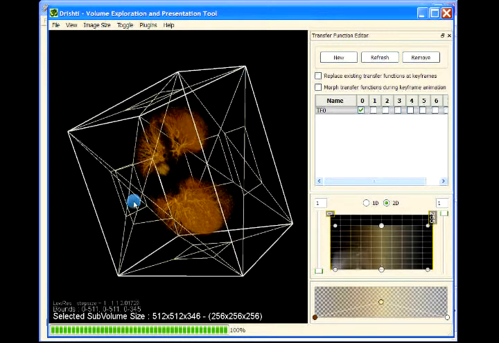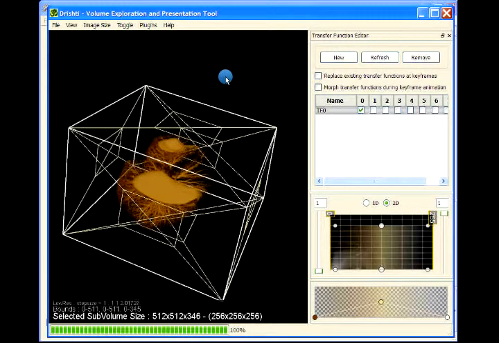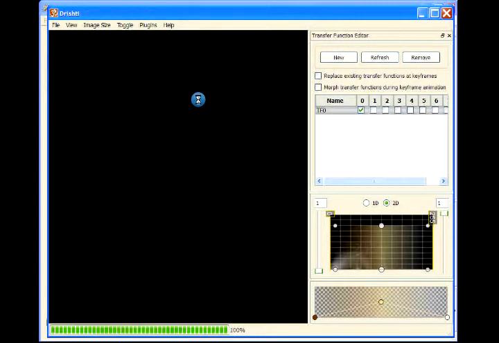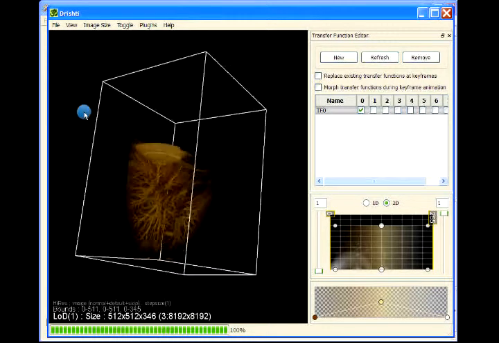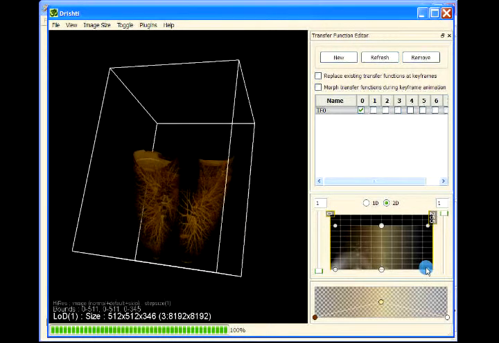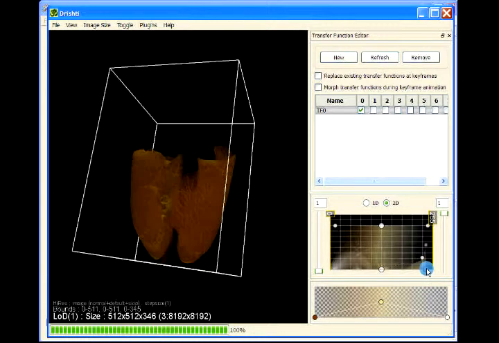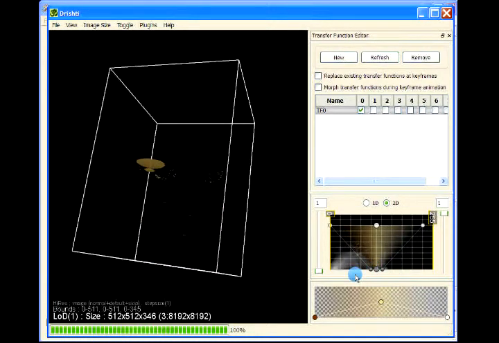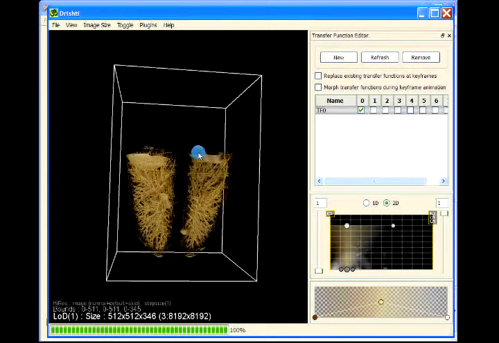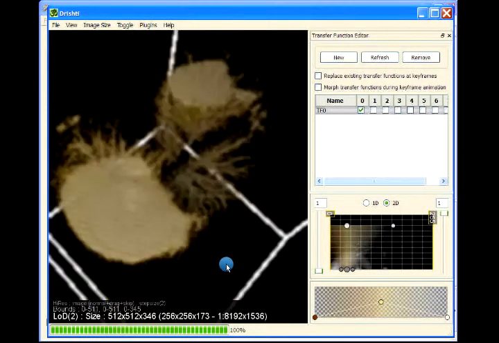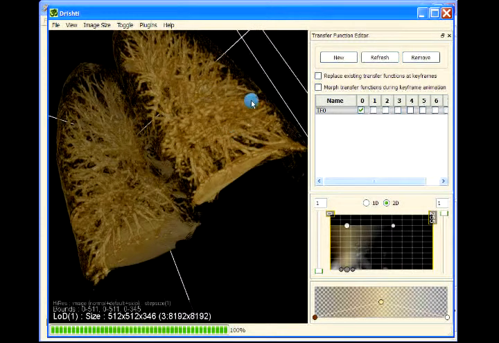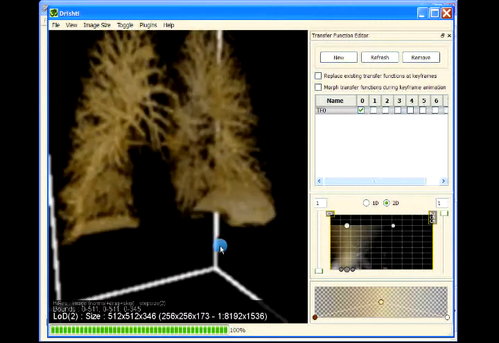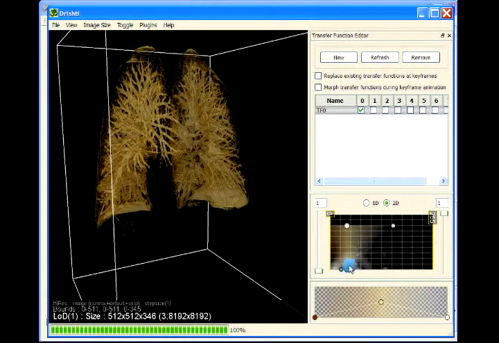So we have now got the data, and we have extracted exactly just the lungs, and all the structure that goes with it.